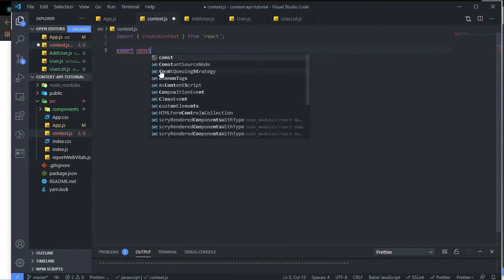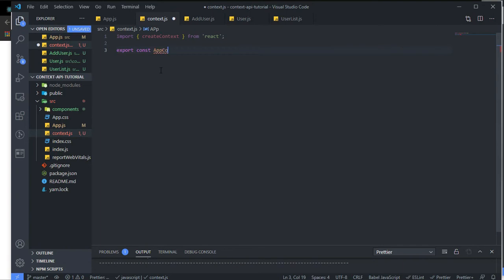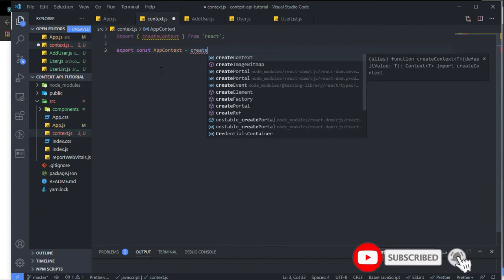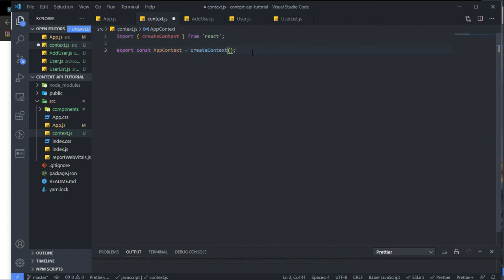So I'm going to export const. I'm going to call it AppContext, which is going to be equal to the createContext method. You can initialize it to null or something like that, where I'll leave it empty. This createContext method is going to help us create a context instance, which will actually help us send data to the various components. Alright, so this is how we actually create a context instance for our application. So first you import the context, and then you set a variable to the createContext method.